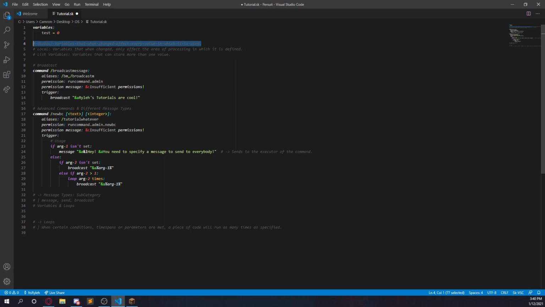Local variables are variables that, when changed, only affect the area of processing in which it's defined. So, for example, if you define it in a command, you can only use it in that command, and after the command is done, it will get deleted. A list variable is a variable that can store more than one value. We probably won't be able to get through this all in one episode, but I'll cover that later on.